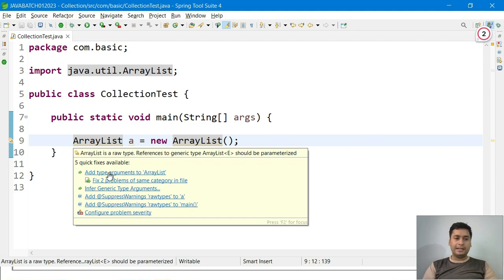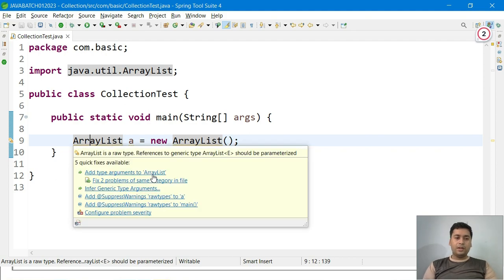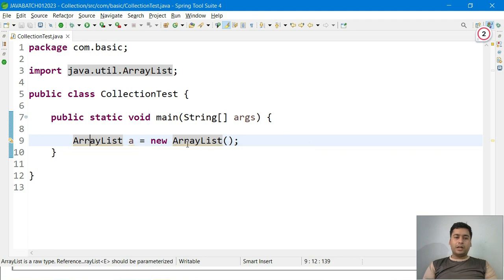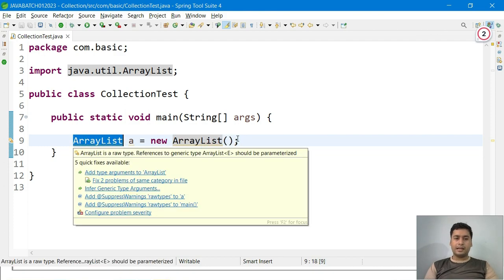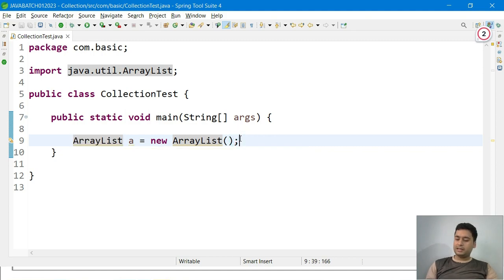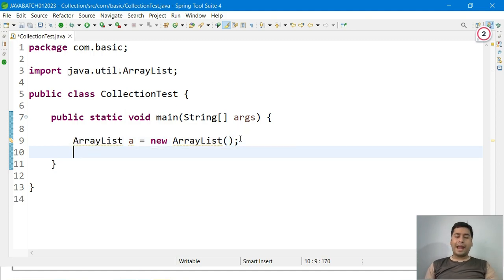So right now if I talk about this ArrayList, this is the object normally we have created, and this is nothing but a class, and we have created the object for that. Now I want to add some data, and also one more thing is I have not given any size for that.